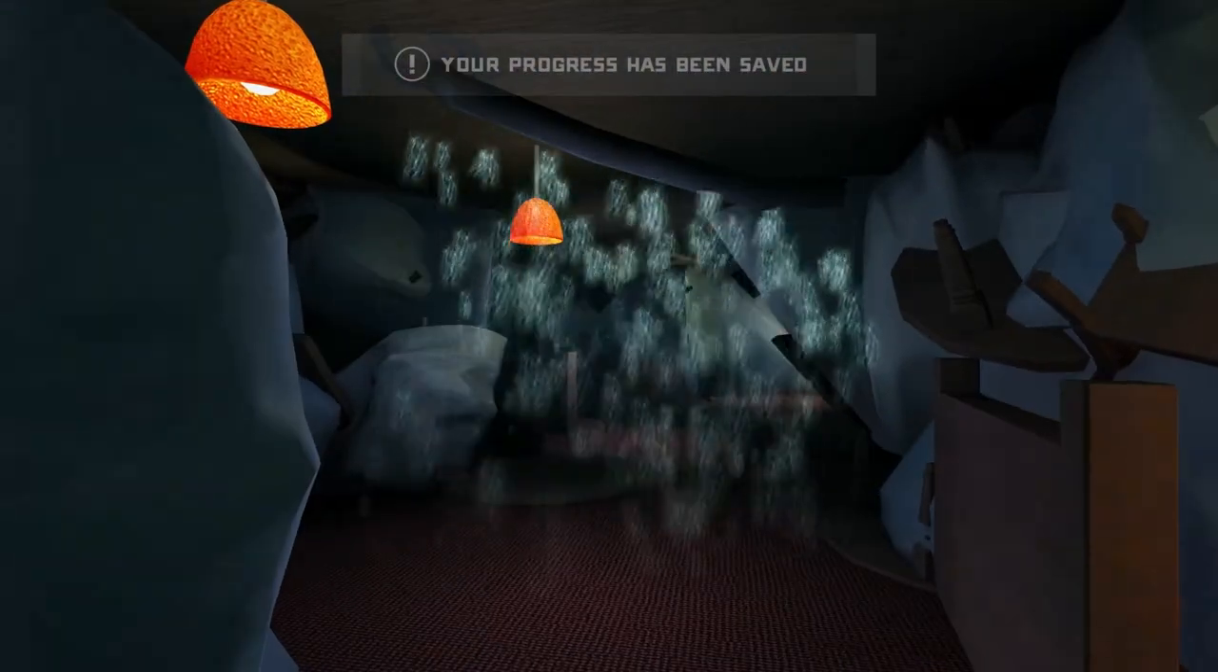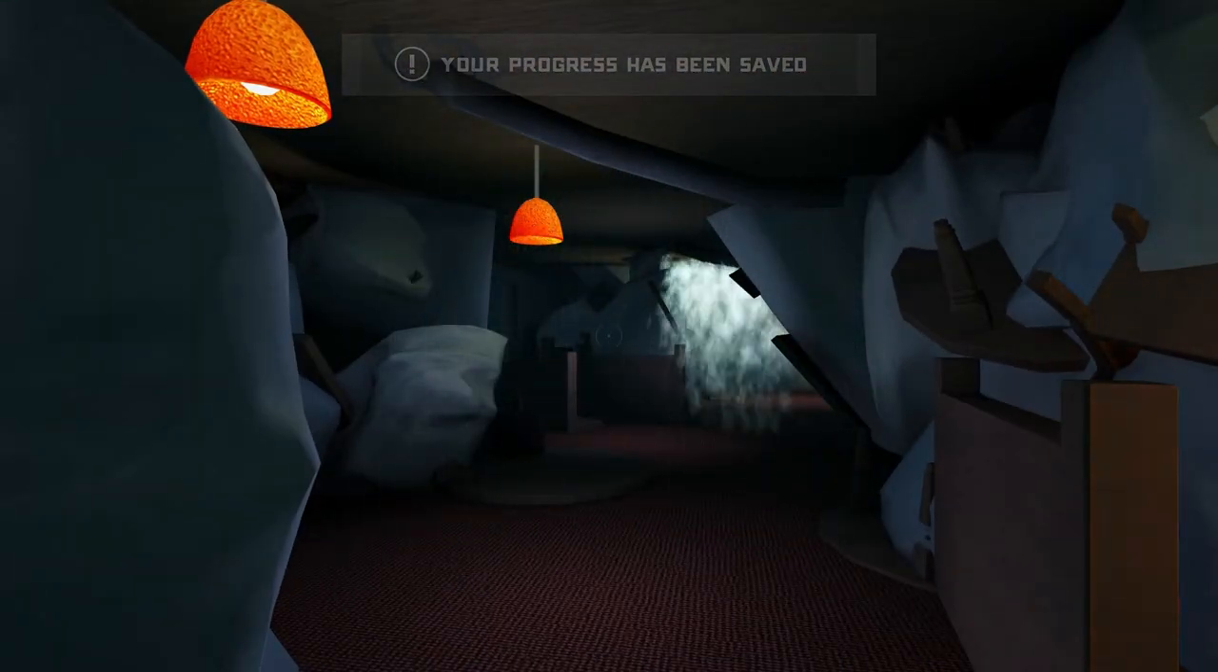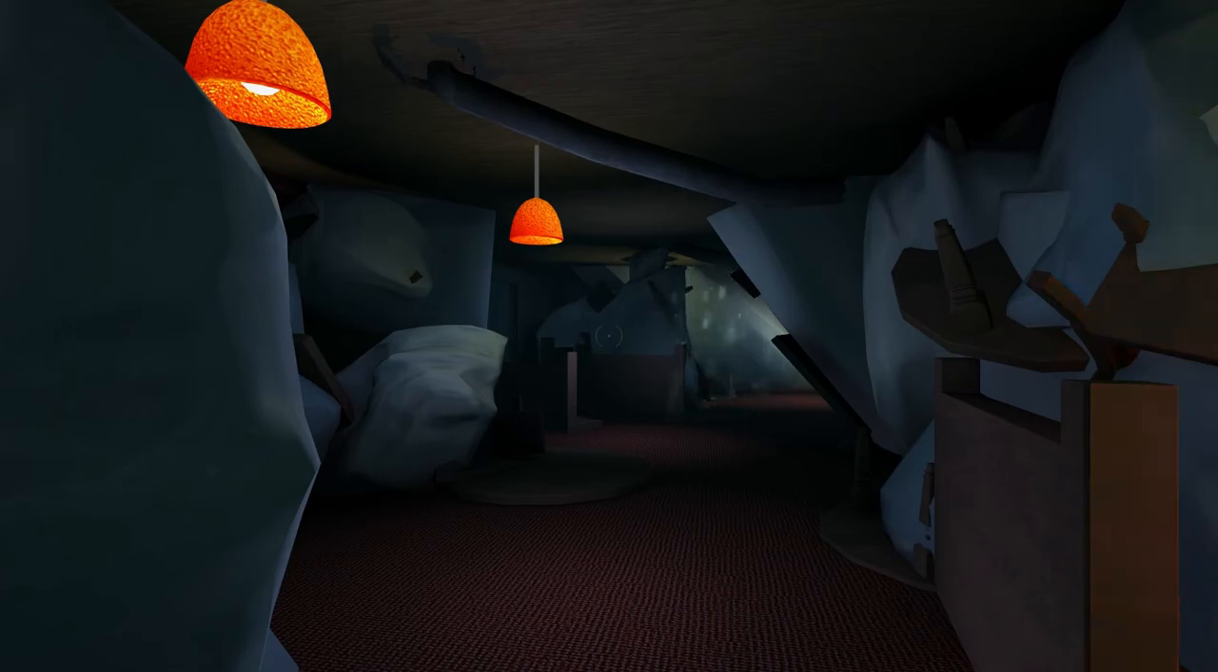Well, I'm not gonna run out of fuel anytime soon, that's for sure. Alright, let's do a checkpoint, because it looks like I might die here. This is really, really silly.